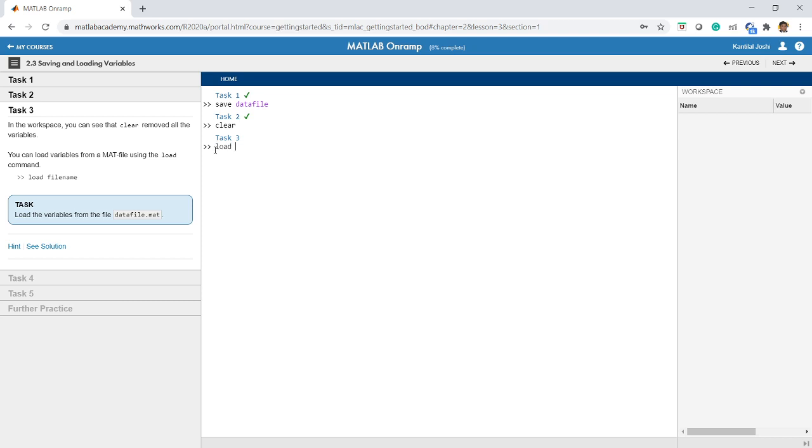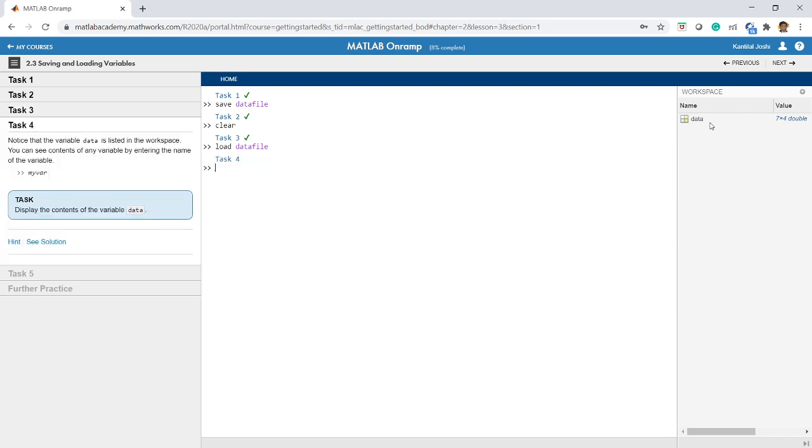So I can use load data file, press enter, and you look at the workspace, right? So you got the variable again in your workspace. Whatever variable we had cleared, now it has come again because it has been already saved. This is a very useful command when you are doing some kind of experimentation and you have so many variables which you can't always keep track of. So just save them in different files, and whenever you require, load them back and use them. Great. I hope that you are following what we are doing right now.